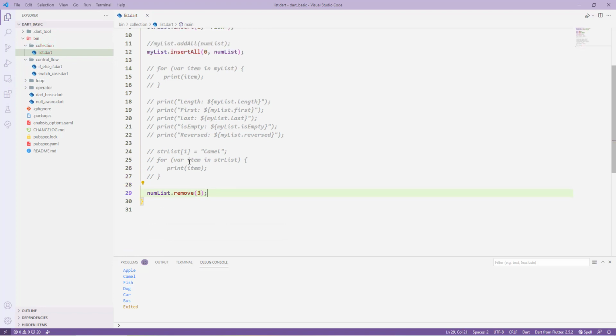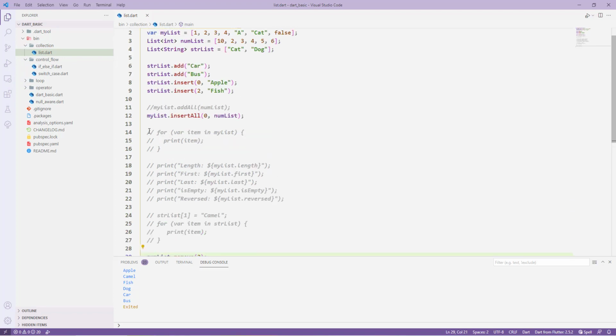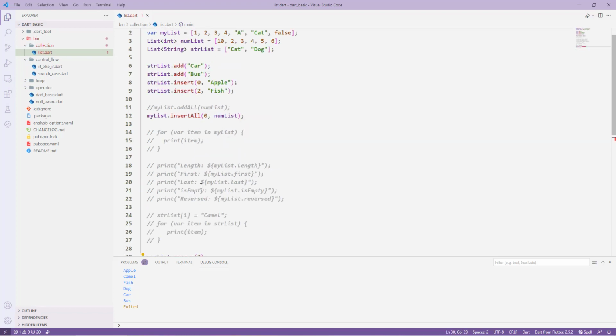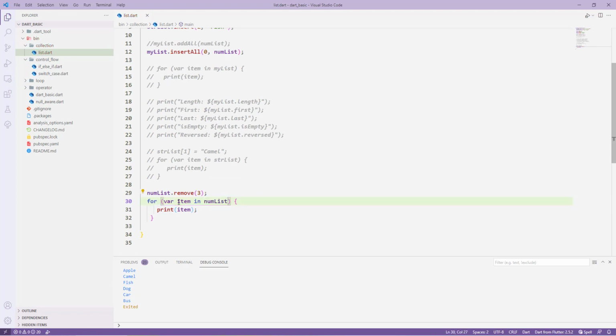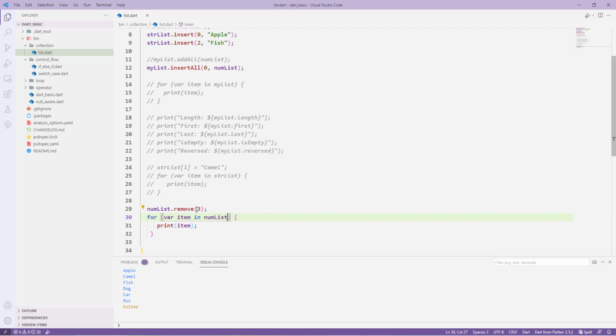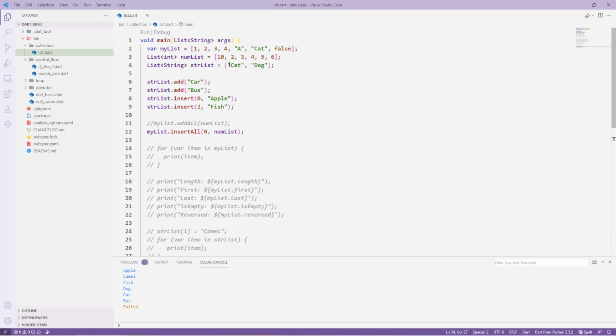Then I print out that particular list. Let me erase this one, and I must print out the num list over here. That should remove that particular item. We are removing the number 3. So here is the 3. Just run that one. There we can see that it has been removed. So 10, 2, and the 3 is removed from there.